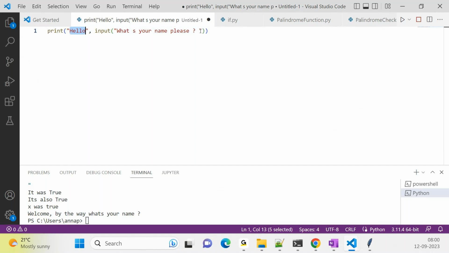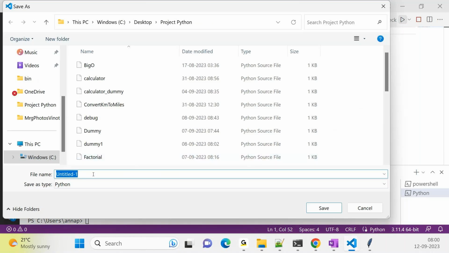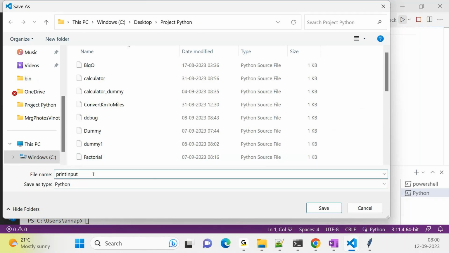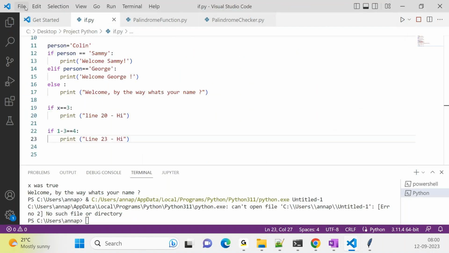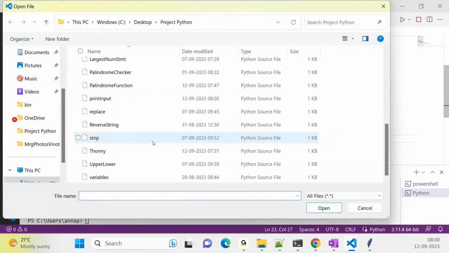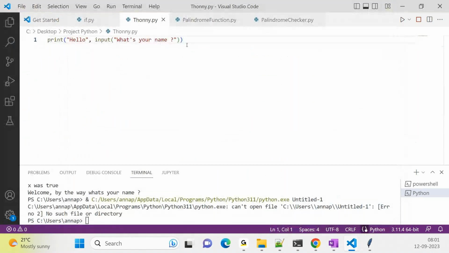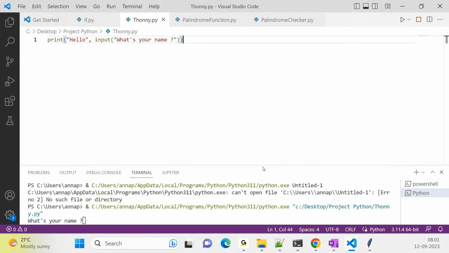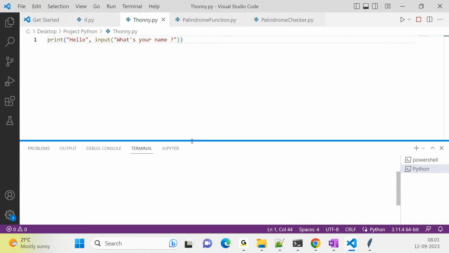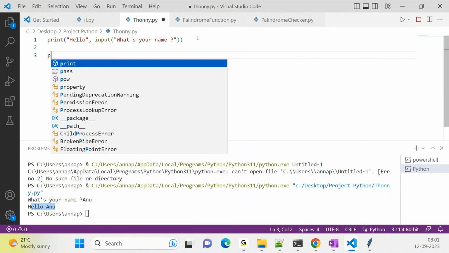Okay, let's try this out. So it is asking what's your name. Then it is telling hello. So guys, let me explain. What happens is, for example, print.